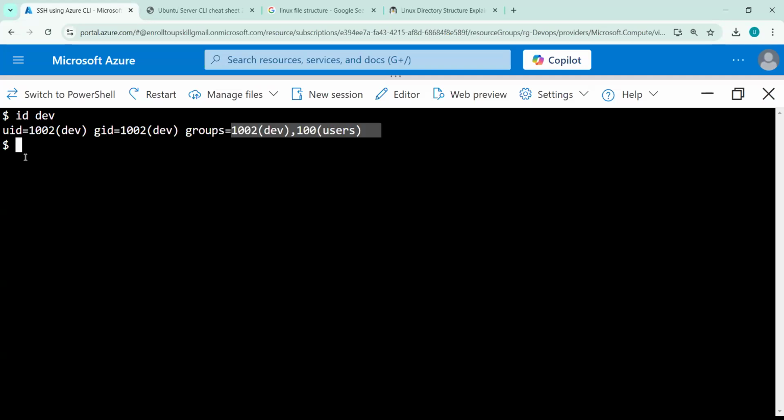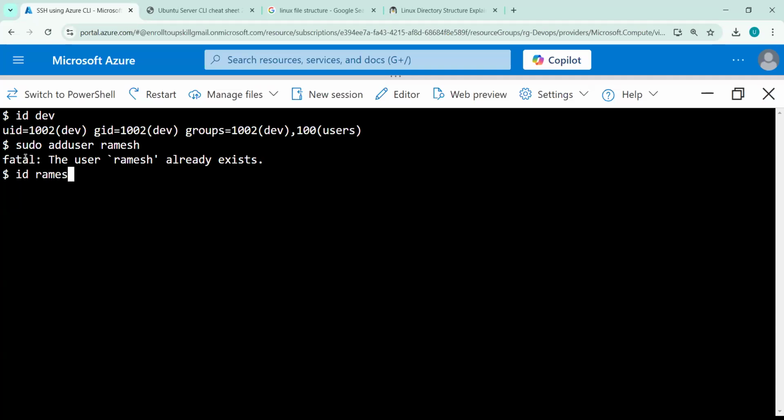So let's create one more user. You can see the user already exists. Okay. So how can we get the details of that ID? Ramesh. You can see when we created this user Ramesh, it created a user ID for Ramesh as 1003, group ID 1003, and groups 1003 Ramesh. But here we created this user using the command useradd.